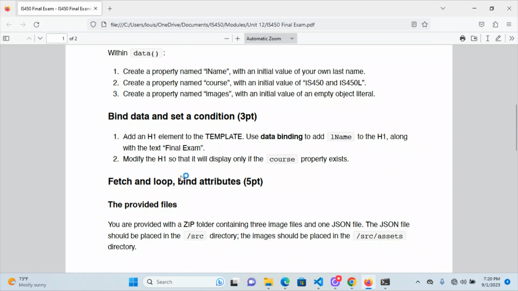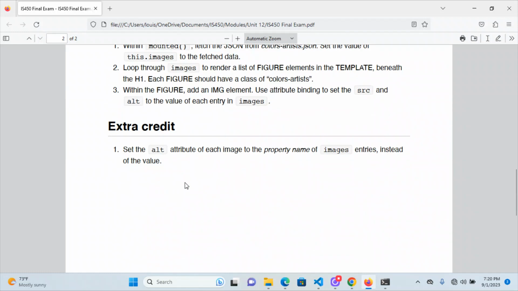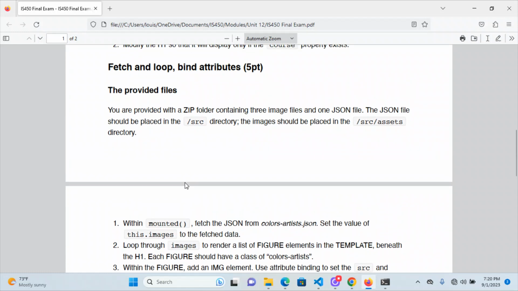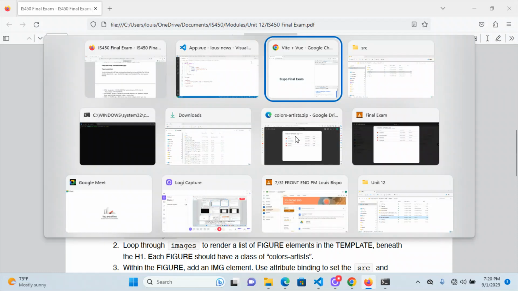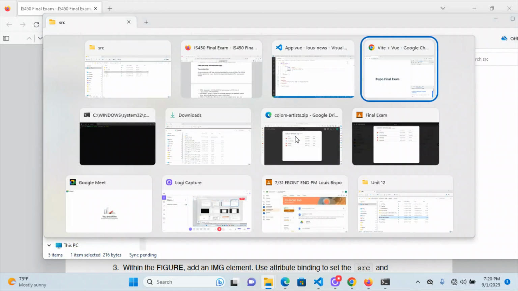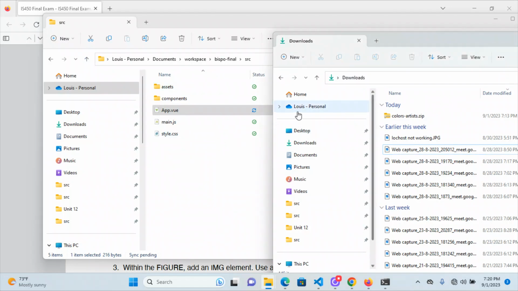Okay, so now the last bit here, which is the longest bit. Provided files. There's a zip folder containing 3 image files and 1 JSON file. The JSON file should be in source, and the images should be in source assets. Okay, so let's see, where am I here? There's the downloads.